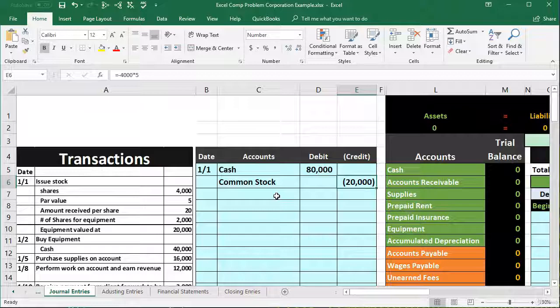There we have it, 4,000 times 5. You could just put a negative 20,000, but I would like to use formulas whenever possible. And then we're going to have the difference, 80,000 minus 20,000. I'm going to do that with our negative plug formula in order to get what we need in order for the debits to equal the credits.